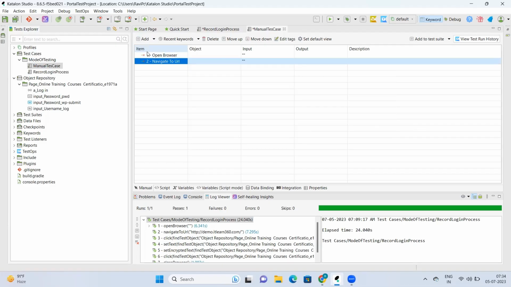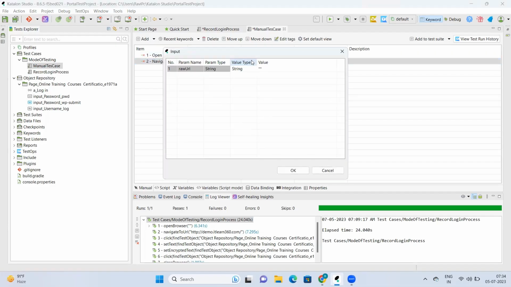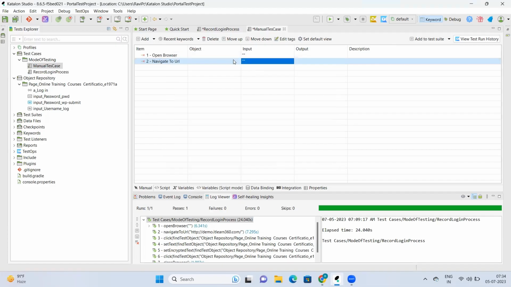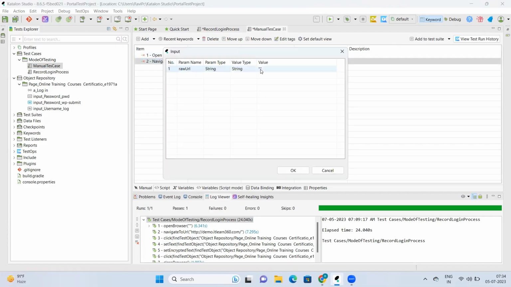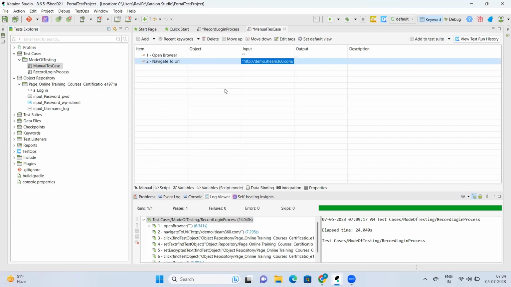navigate to URL. When you are trying to navigate to URL, you have to pass the website link. So to pass the website link, in the input section, double click here, and in values, enter the value that you have to pass. I passed this value, I pressed OK, and this value is passed over here. So first step, open browser. Second one, navigate to URL.